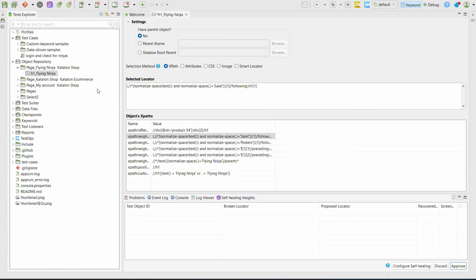Let's say, for instance, however, that the UI object that is having problems being picked up on is dynamic in location, right?